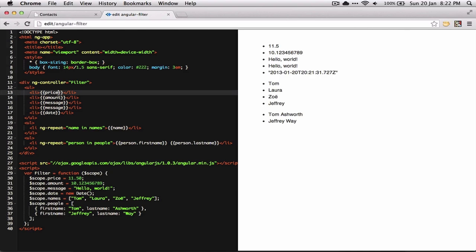The first one I'll show you is currency. I'm going to use it on the price model I've got here, and you can see that as soon as I finish typing currency, Angular has formatted the price data correctly so that it comes out as a currency.